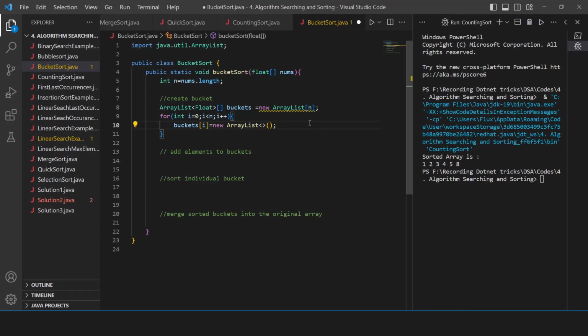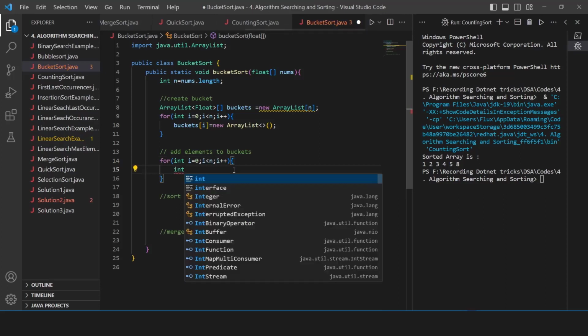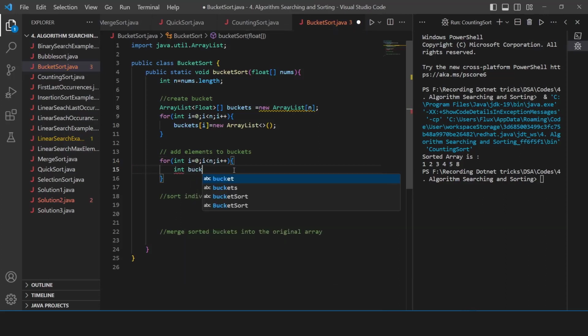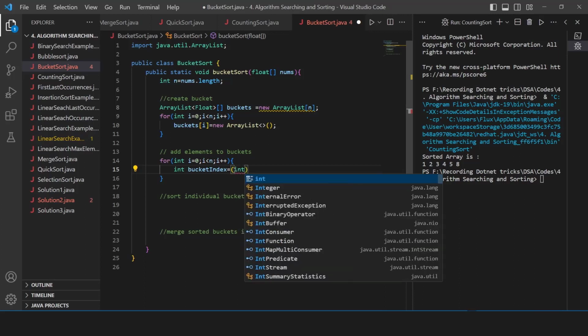Now we have to add elements to the buckets. How do we add elements to the bucket? We're going to write a for loop, int i equals 0, i less than n. I'm going to talk about each thing at the very last, and I'll explain everything then if you didn't understand right now. I'm going to create one variable, bucket index, and in that I'm going to typecast and write one formula that creates the bucket index. Because it's a float type and we need an integer, I have to typecast it.